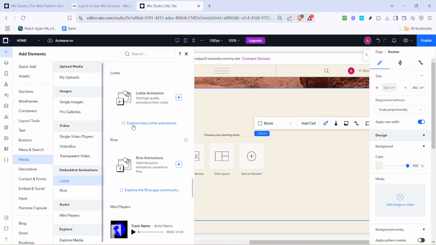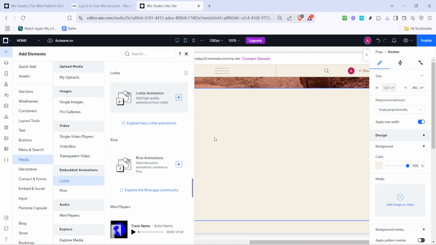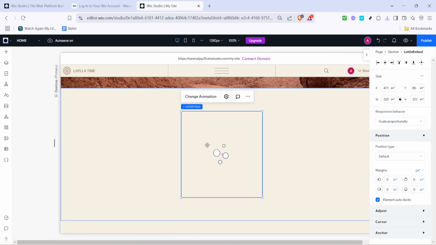After selecting media, you'll see several subsequent options, but our focus here is on Lottie. Click on it to move forward. Once you've done that, you should now see various Lottie animation choices. Go ahead and click on Lottie animation. Doing so will open a new window that allows you to make further customizations and changes. This is where the fun begins.